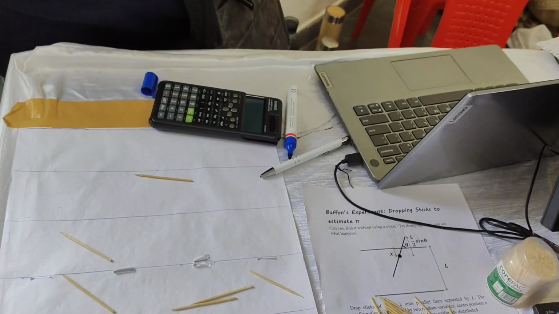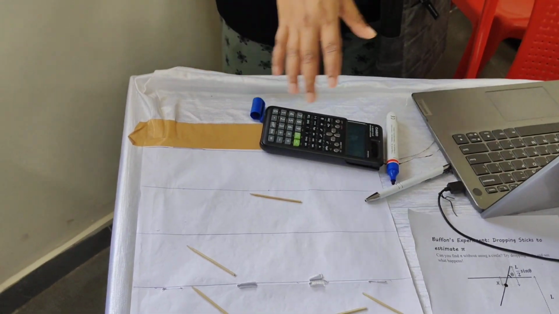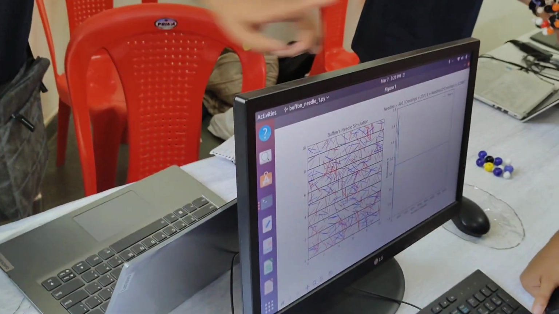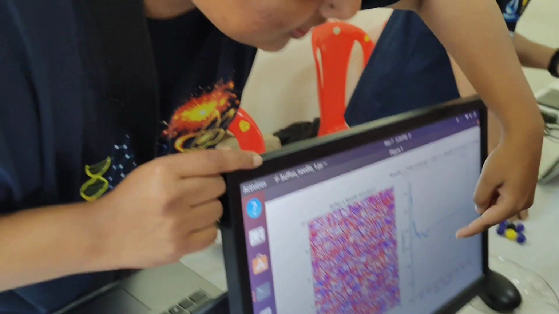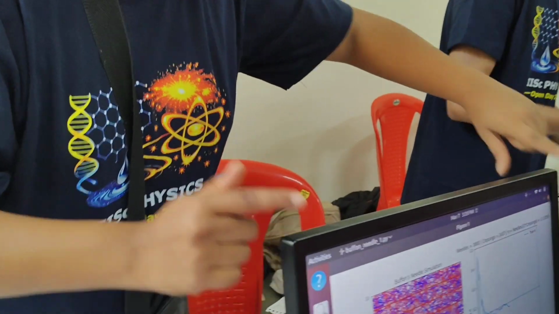If you want even more accurate estimates of pi, you have to do the same thing but with a large number of sticks. So we use a computer program to do that. Here we do the same experiment with about 8,000 needles. You can see that as you increase the number of needles, it approaches the estimated value of 3.42.